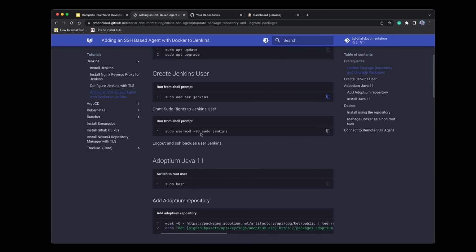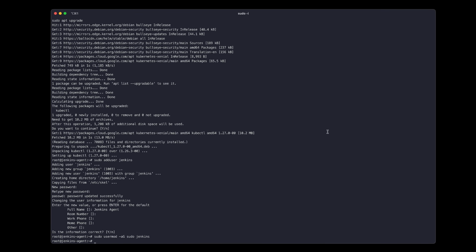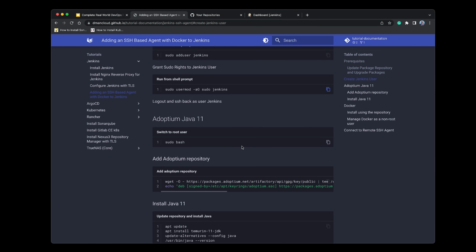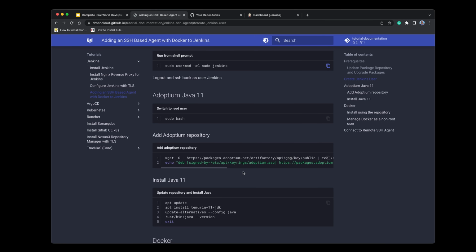And then we'll want to make sure that we grant sudo privileges to the user that we've just created. And we can do that by copying this command. The next thing that we need to do is install Java on this machine as well. So just like before, I've got the installation instructions here. This tutorial talks about Java 11, but we'll change that to use Java 17. But the steps are the same.